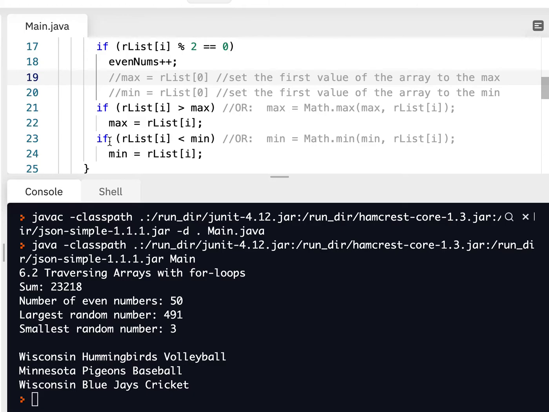If you went straight conditionals, this is what it would look like. If the current number just generated is larger than the max, set that current number just generated, or that position in the array, to the max. That's using a conditional. You can also use the math function, Math.max, to determine. It does essentially the exact same thing. It just determines whether this number is larger than this number or vice versa and sets it to my max. So same thing with the min. So a couple options there.